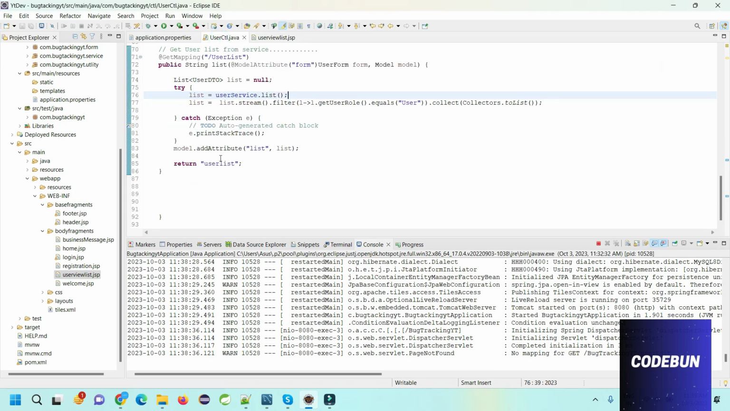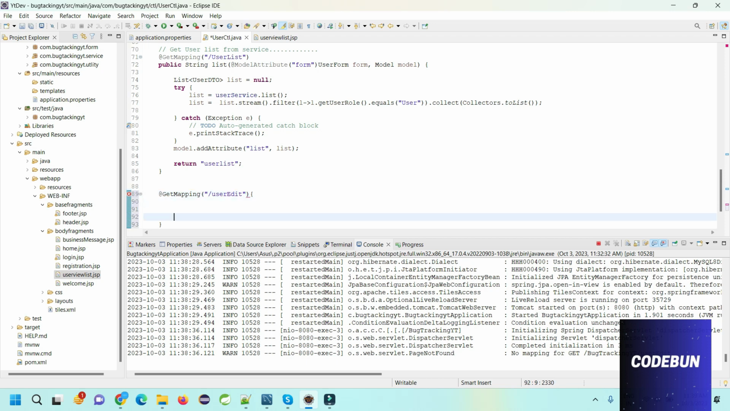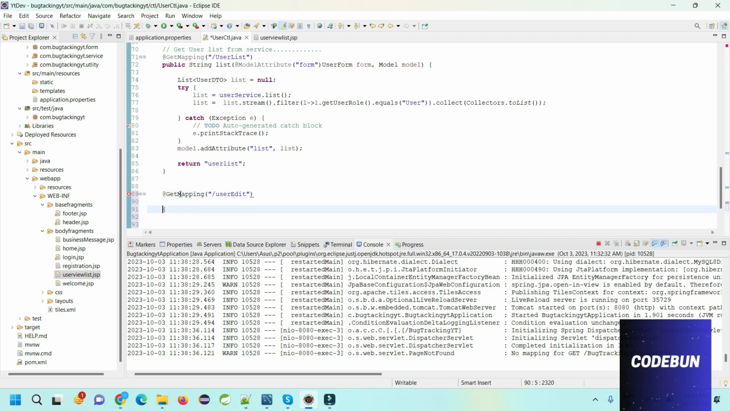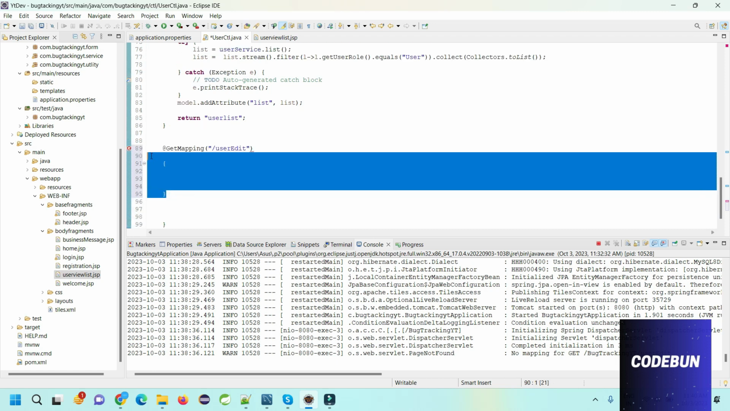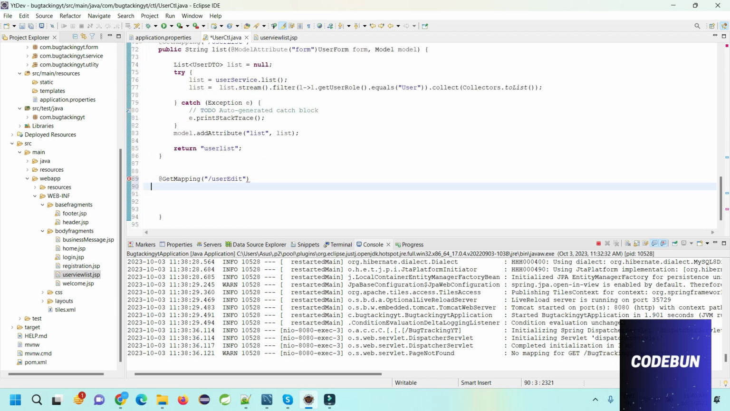So I just go to our user controller, and here I'm going to create another get mapping, and here I'm going to pass this user edit that we are calling here. And now, sorry, I have to define the name as well. We have to define a method here. We have just defined the get mapping, and after that we are going to create a public string update method.